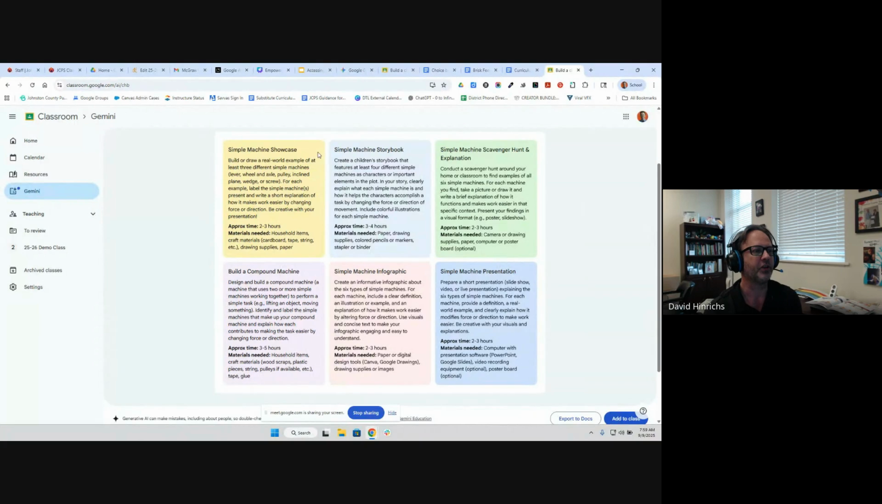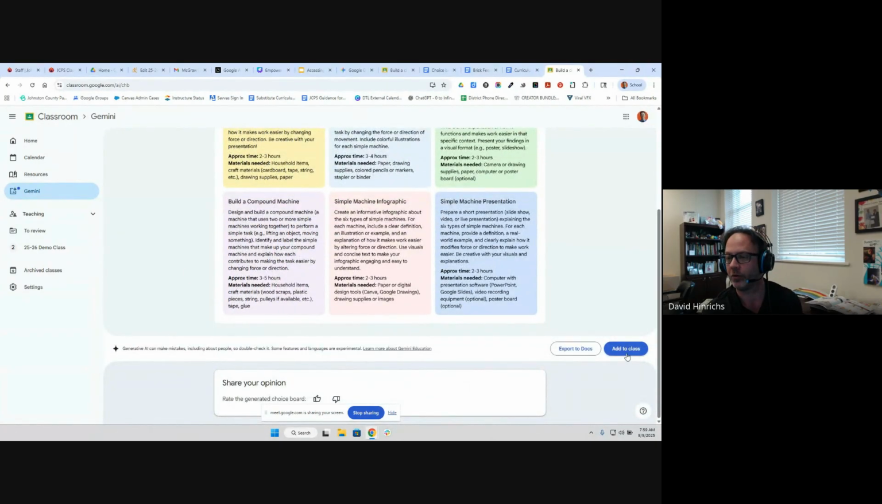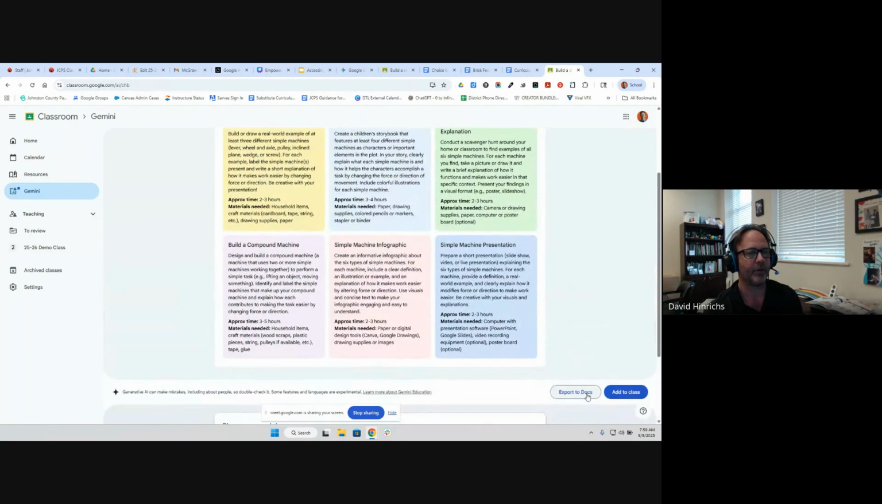So a simple machine storybook. Create a children's storybook that features at least 4 different simple machines. It gives the time and the materials. Down here, you can just drop it into Google Classroom. If you're not a Google Classroom person, then you can export it to Google Docs and share it wherever you want. And from there, even edit it by hand.